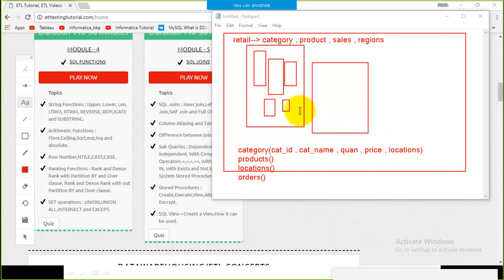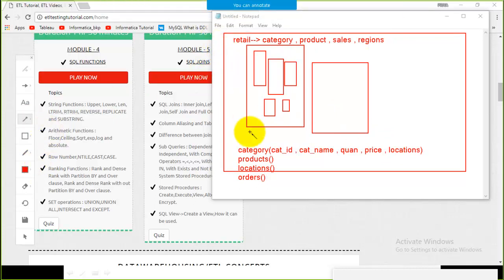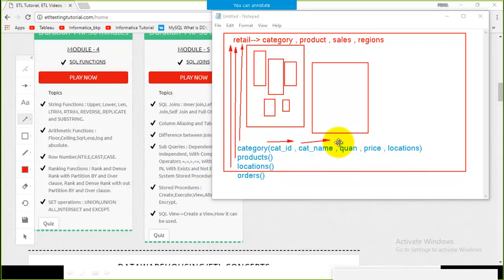Now the thing is how to decide what the column names will be, and which tables will be present inside that database: category, product, locations, right? These are all very important to decide, not only for a retail store but for any database. And after deciding the names of the tables, what the column names will be, which columns we will keep, and what the data types will be, these things can be decided with the help of normalization.